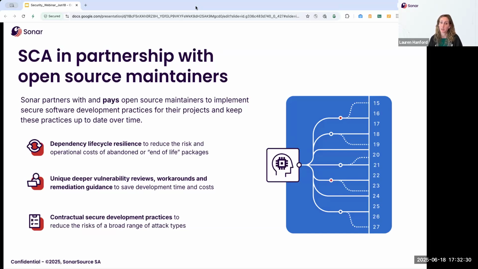These maintainer relationships also give us a deeper vulnerability review, which I'm going to demo to you in a moment. And this is critical for saving development time and costs. And then finally, there are just, again, these contractual practices in place that reduce a broader range of software supply chain attack types. We have different examples of this where having multi-factor authentication or specific build practices prevented something that could have been a pretty catastrophic event from happening.